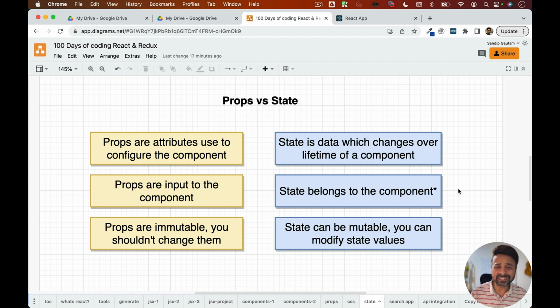Props versus state. Props are attributes used to configure the component, right? State is data that changes over the lifetime of a component. So this gives you a very good comparison. Props are input to the component, and state belongs to the component. There is a star, right? And what is the meaning of that star? I'm going to tell you. State belongs to the component, but sometimes we can pass state as props also. That's why I have kept that star there.